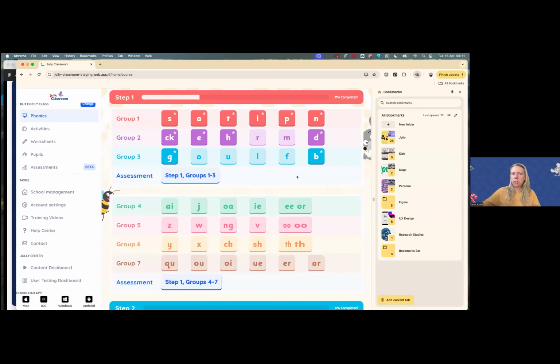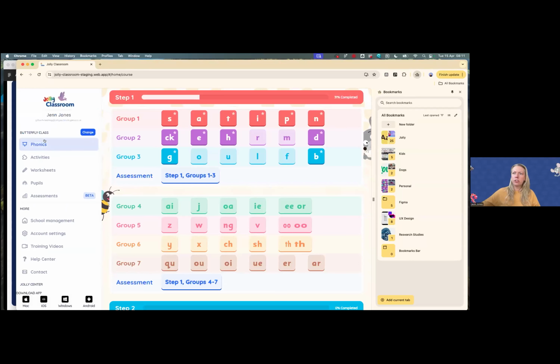Okay. So I'm going to take you through Jolly Assessments right now. Here is our main phonics page. One thing I want to mention is that the nav bar on the side here might look completely different to you if you're used to using Jolly Classroom. The biggest change that you'll notice is this top section above this line. All of these categories connect with the class.